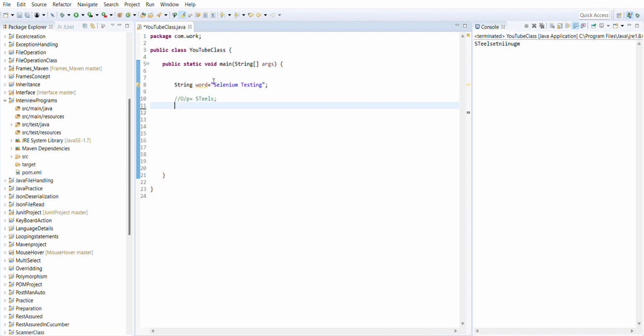They are asking to split this word so the output should become "steels", which means first this s needs to be printed, second this t needs to be printed, and then again first of selenium, e needs to be printed, and this e needs to be printed, and in this l needs to be printed, and in this s needs to be printed. So this way each character needs to be printed from selenium and testing.